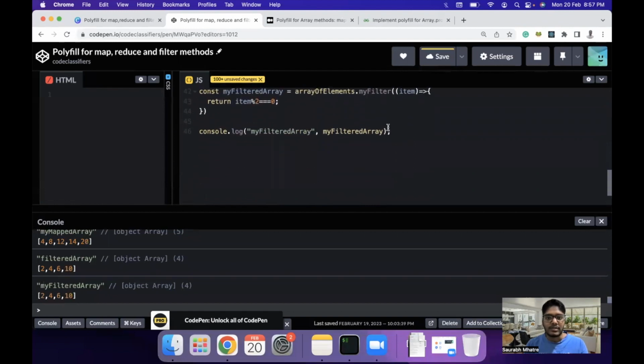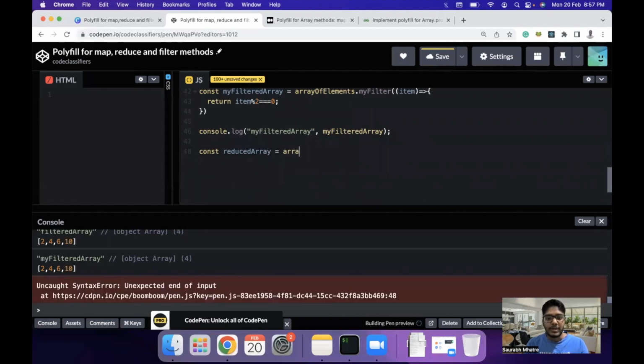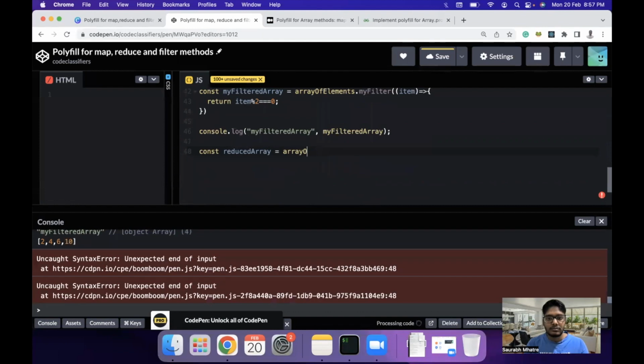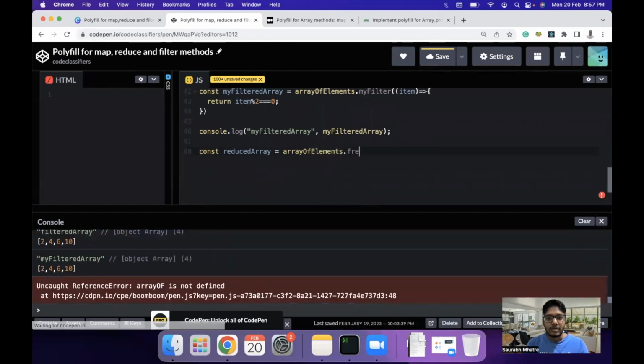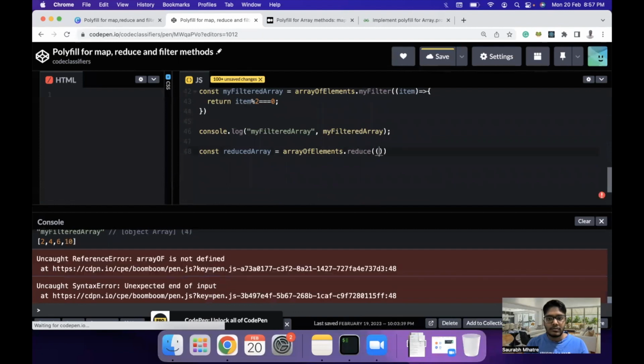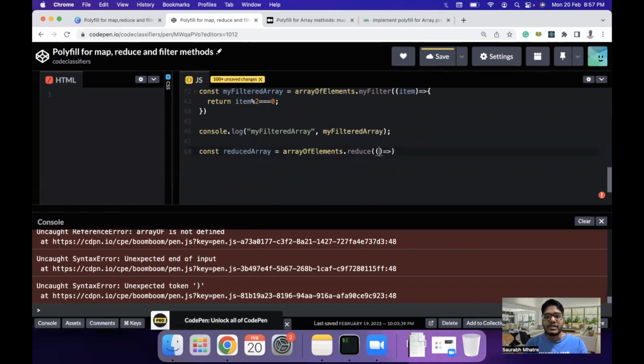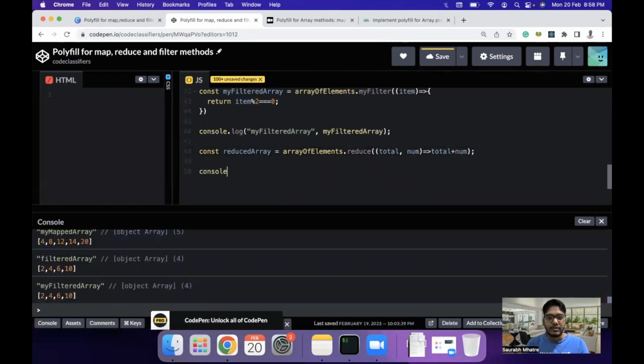Now the next function that we are going to see is the reduce method. So in case of reduce method, the syntax is like this. So we can go with reduced array is equal to array of elements dot reduce function. And in this case, reduce method consists of two parameters instead of one in the callback function, which is total and the current numeric value. And we can go with something like total plus new. Basically, we are getting the sum of elements. And let's just console.log the reduced array value.